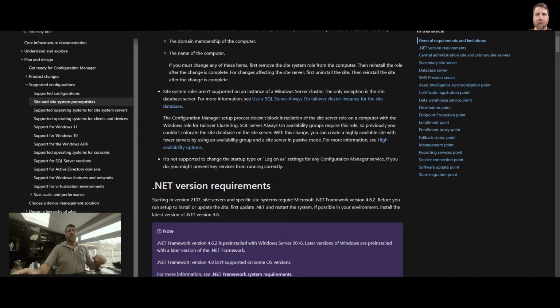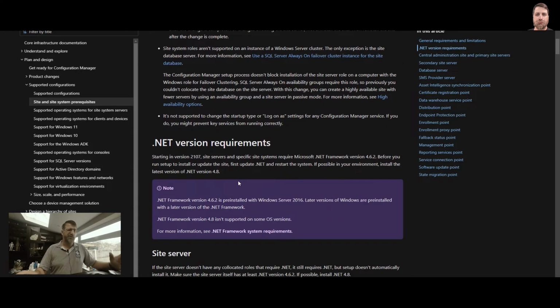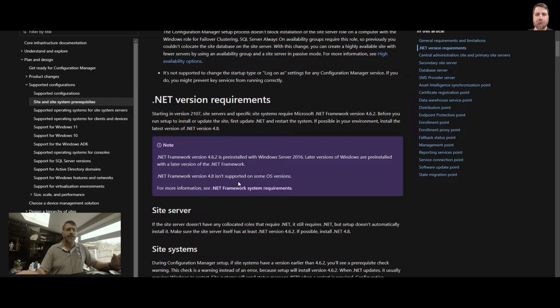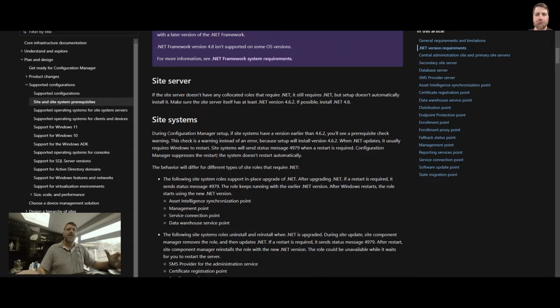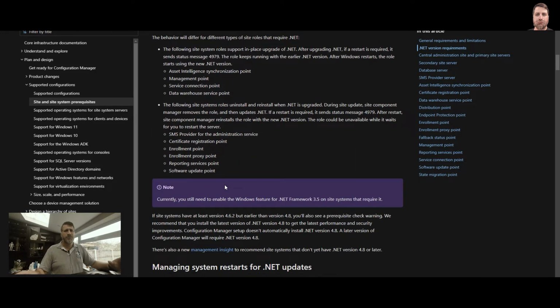For .NET, we need at least .NET version 4.8. Of course, 4.6.2 is still kind of supported, if not, it depends on the OS, if .NET 4.8 is not supported. As far as I know, 4.8 supports every single OS that Microsoft does support. I could be wrong, don't quote me on that. But 4.8 is actually recommended for us. And there are a few other pieces and bits depending on the site system we are installing, and so on and so forth. So there is a lot.